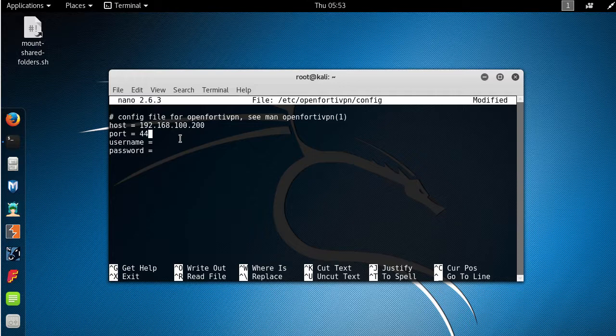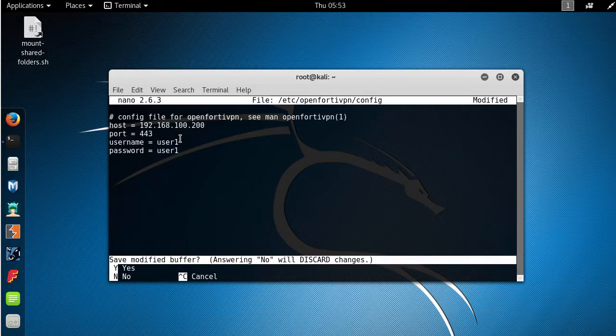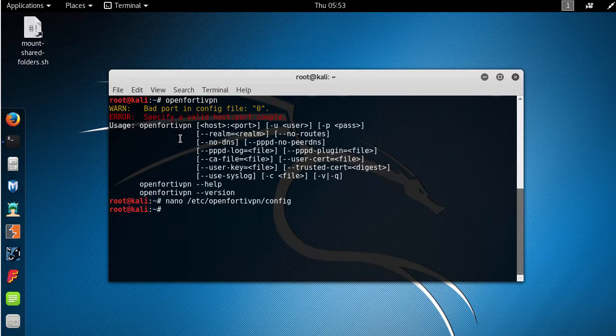We need to specify a port. It will always be port 443. And here you need to specify your username and password from the confirmation email. Then we hit Ctrl X. We save the buffer config, yes.